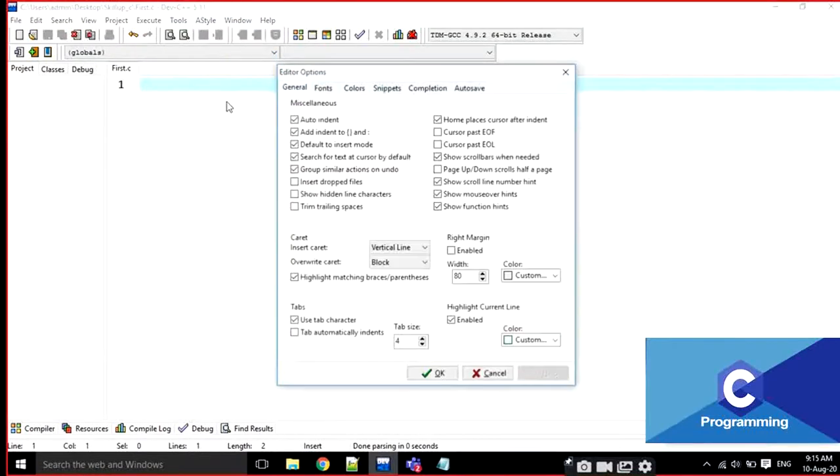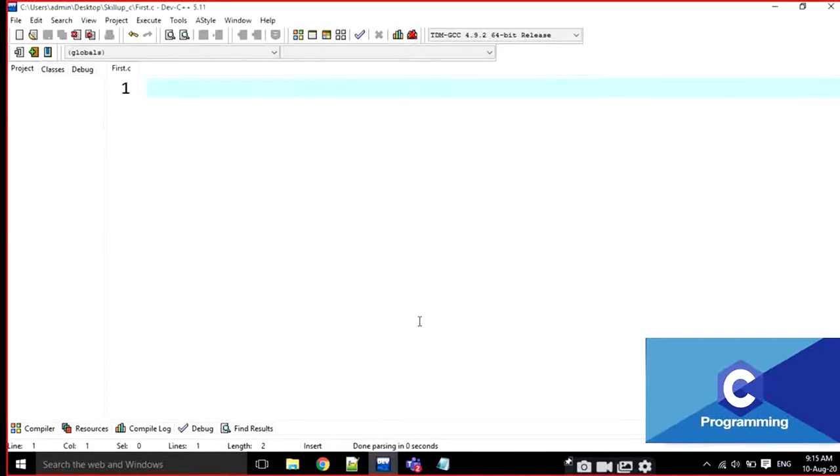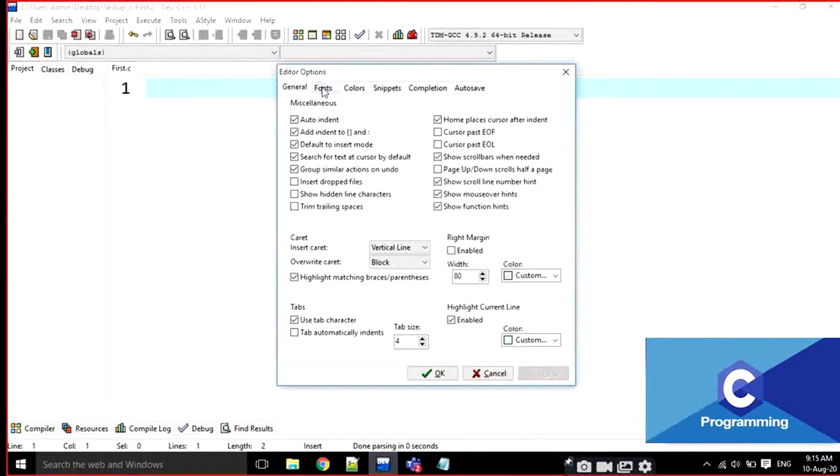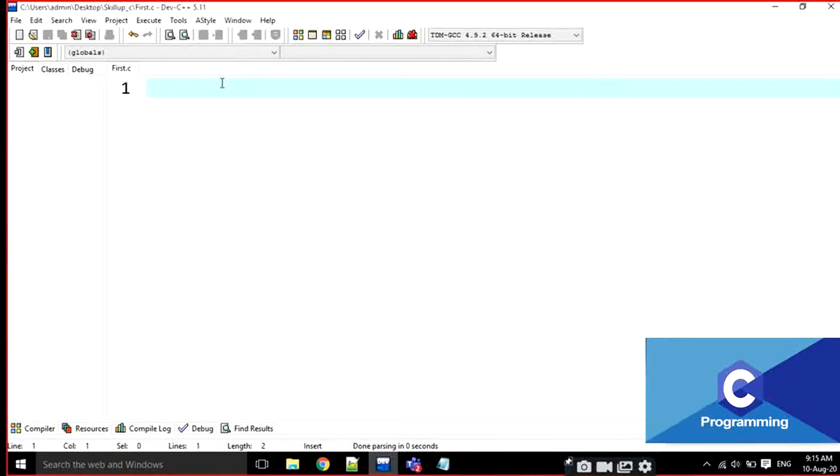Editor options, fonts. Yes, I am going to increase the font of the screen. Here, go to tools. This is editor options. Just click on the editor options, go to the fonts, increase the font size and click on OK here. Okay.